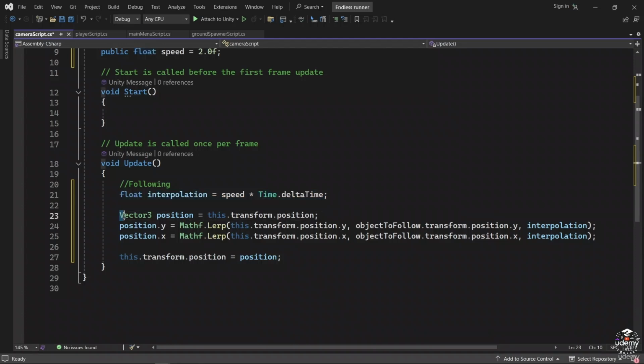We also need the Vector3 position, so we need the x, y, and z value of that object we're following, which is going to be our current object's this.transform.position. So we're getting that value of our current camera, and then we're going to move it specifically on the x and y that we want. So we're going to set position.y to Mathf.Lerp of this.transform.position.y, so we're getting the y value of our current position, to objectToFollow.transform.position.y, with the interpolation, so the speed times the current time of the game.